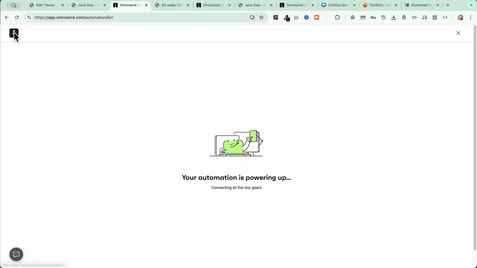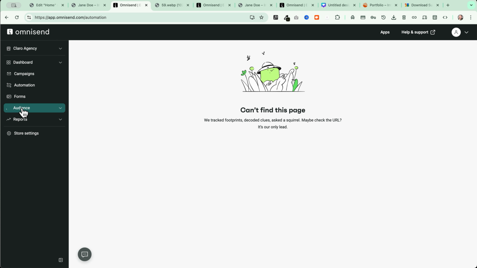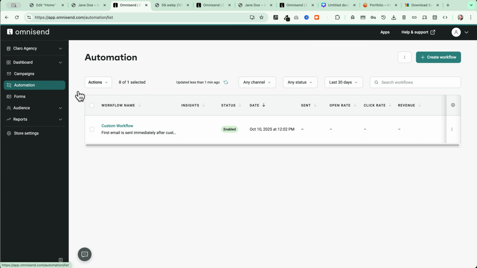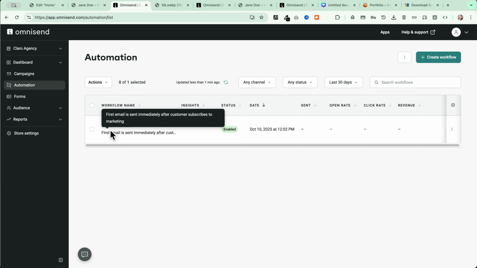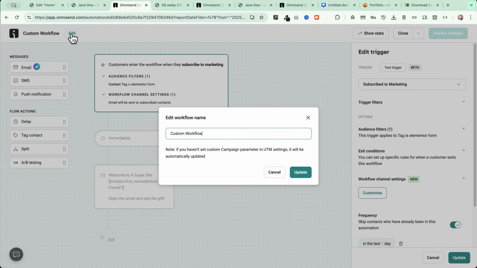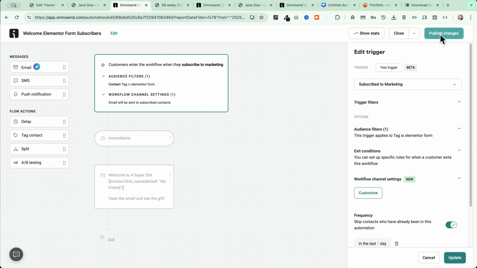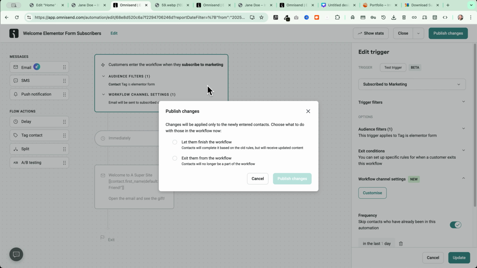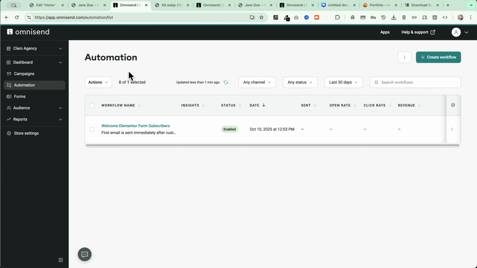Okay. And in my case, I will go back to the dashboard. And when I click on automation now, I will be able to see it right here. You see, custom workflow. First email is sent immediately after the customer subscribes to marketing, and has the tag Elementor form. Let's go and test it out. Of course, if you want, you can also rename your workflow here. We'll just give it another name here. Update, publish changes. Here, each time you publish changes, you can choose what happens to the subscribers that are already in the flow.